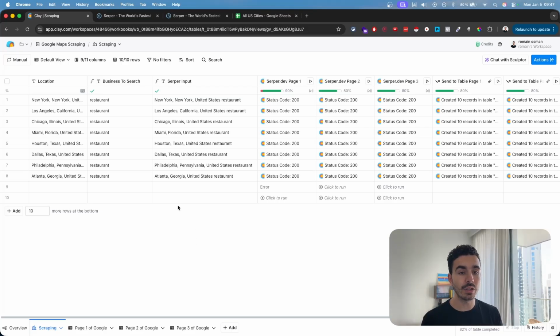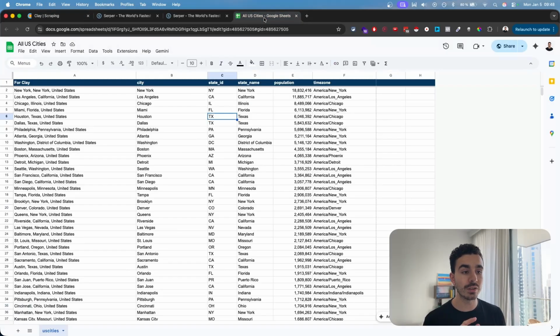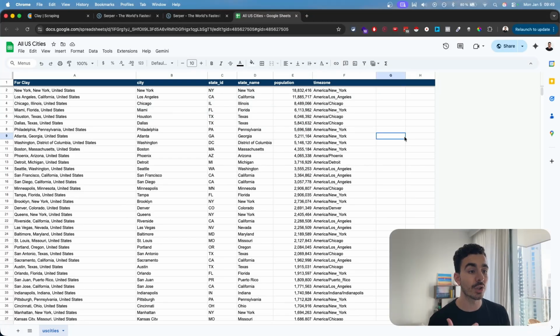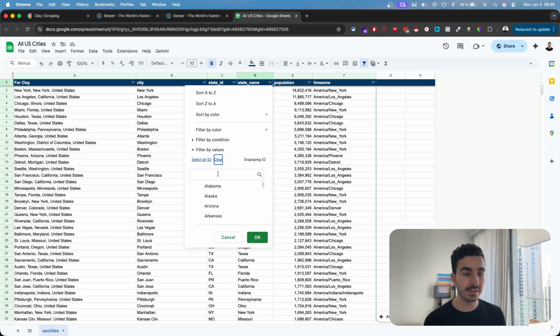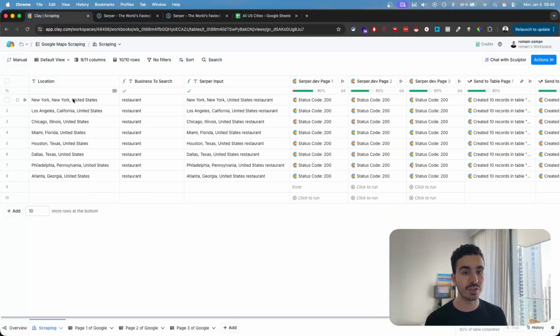On this table, the first column is location. Here you're going to add all of the cities that you want to scrape businesses from. I'm going to share with you in the description this spreadsheet with a list of more than 30,000 cities in the US, sorted by population. If, for example, you only want businesses in the state of Minnesota, you can just add a filter here. You clear all of the states, add Minnesota, and click on OK. Then you can copy all of those cities and paste them directly in here.